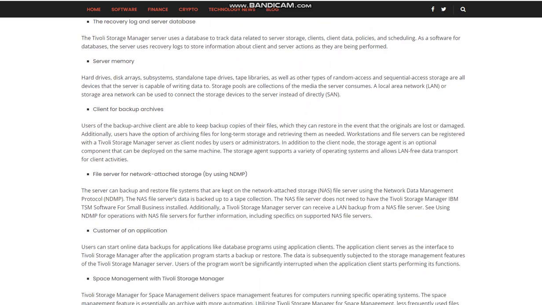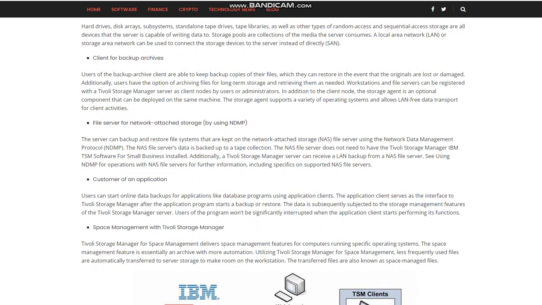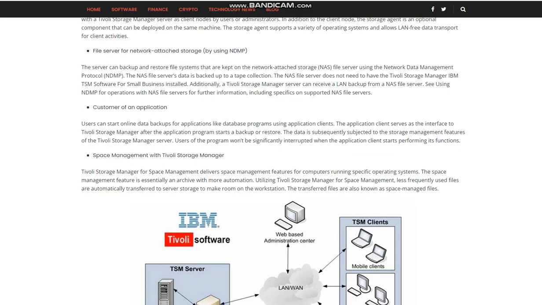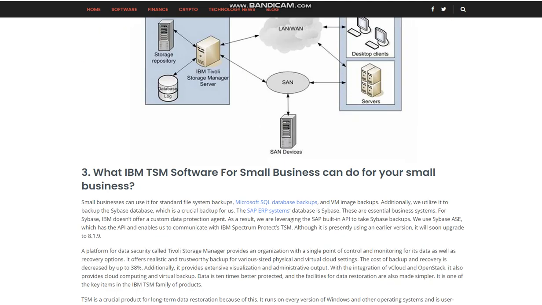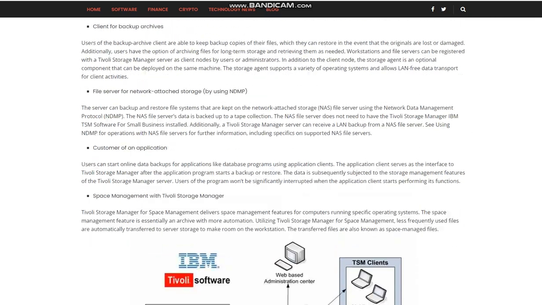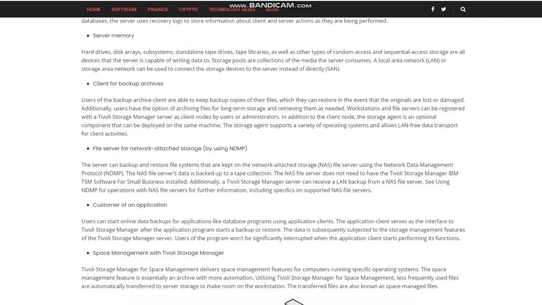Workstations and file servers can be registered with a Tivoli Storage Manager server as client nodes by users or administrators. In addition to the client node, the storage agent is an optional component that can be deployed on the same machine. The storage agent supports a variety of operating systems and allows LAN-free data transport for client activities.